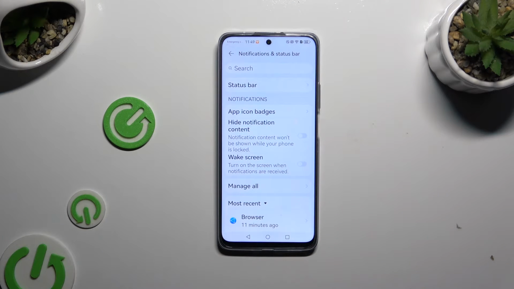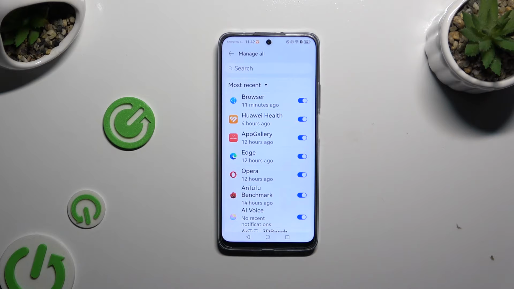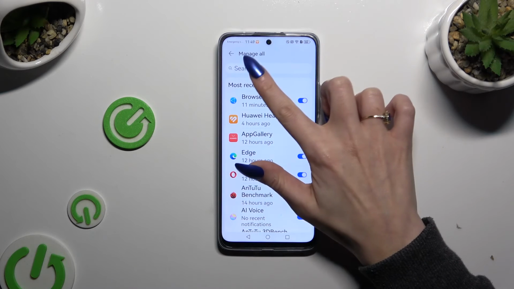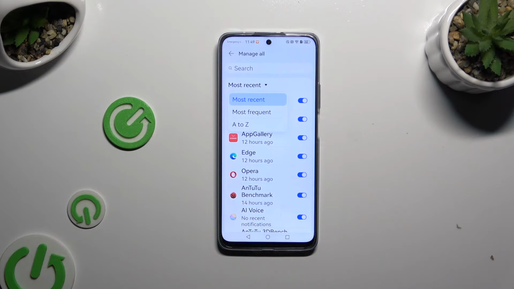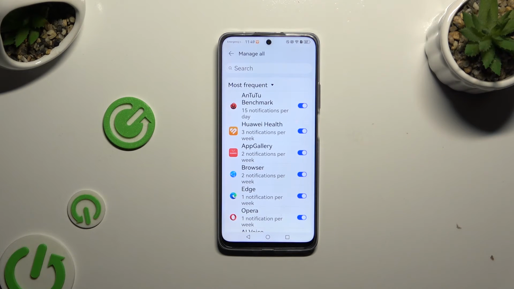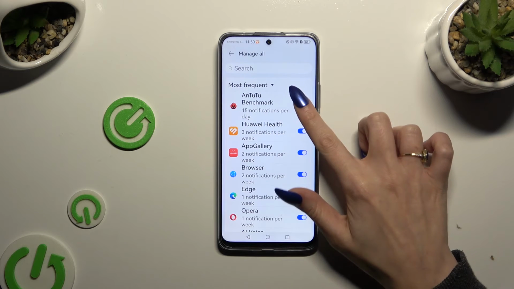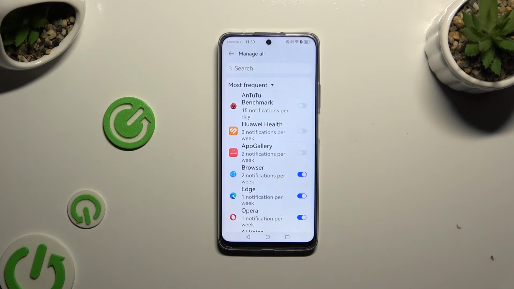Then you need to tap on Manage All and click on Most Recent to sort your notifications however you want to. I will go with Sort by Apps with most frequent notifications. Finally, tap on blue switcher next to any app to block notifications from it. You can switch them back on by hitting on the same now gray switchers.